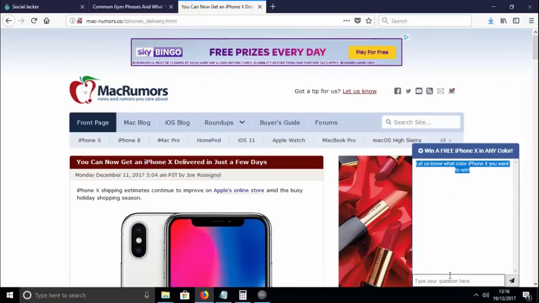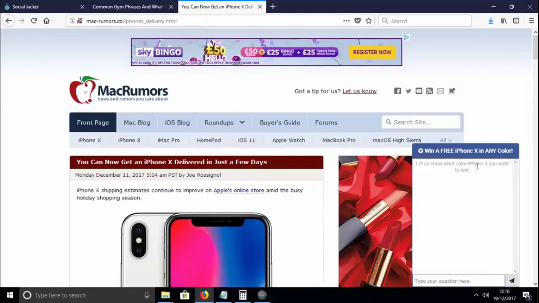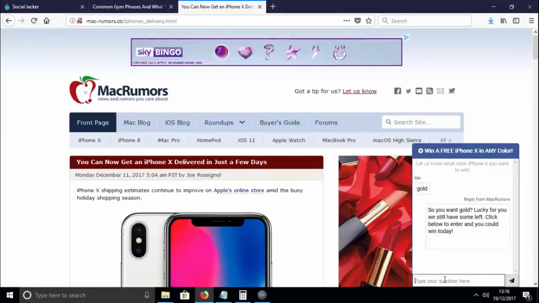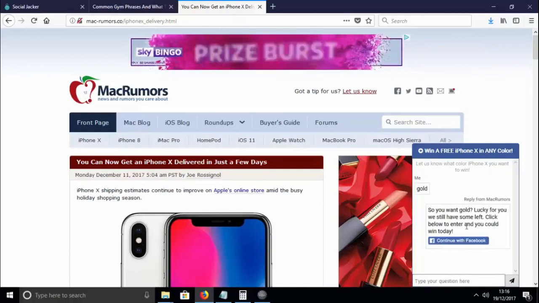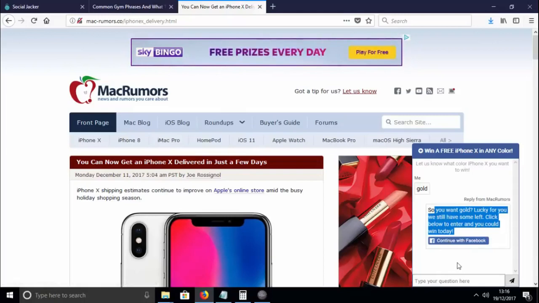So it's actually asking us a question here, rather than just, if you remember with this example, showing us an image and then having the button. Here it's engaging with us. So let's answer, gold. So you want gold. Lucky for you, we have some left. Click below to enter and you could win today. So again, it's the same thing as before, except it's engaging with me and giving me personalized answers.